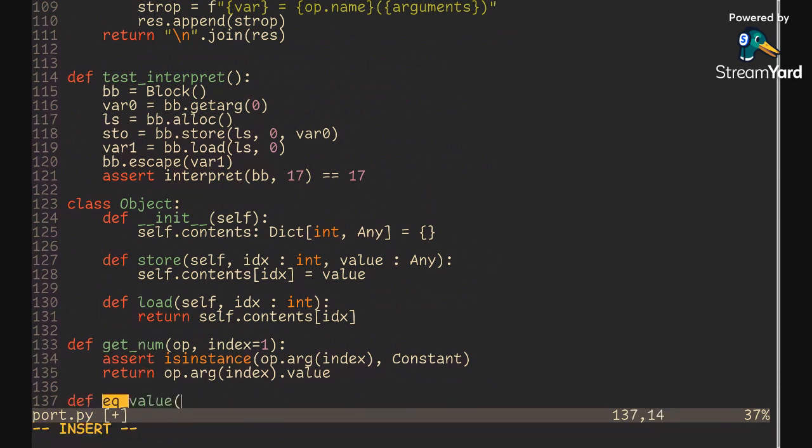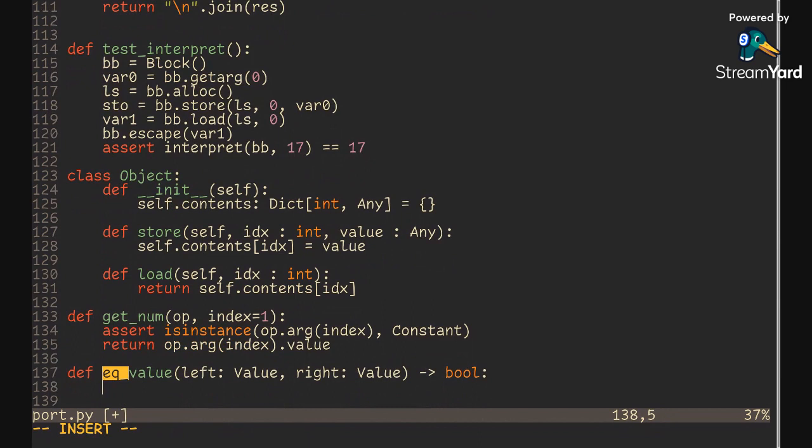Some Python programmers might be wondering why this isn't the thundereq method on value. It could be. In that case, you should call the arguments self and other. No, just kidding. Left and right is fine. So if they're both constants, we're comparing them by the value, and otherwise we just compare them by identity.